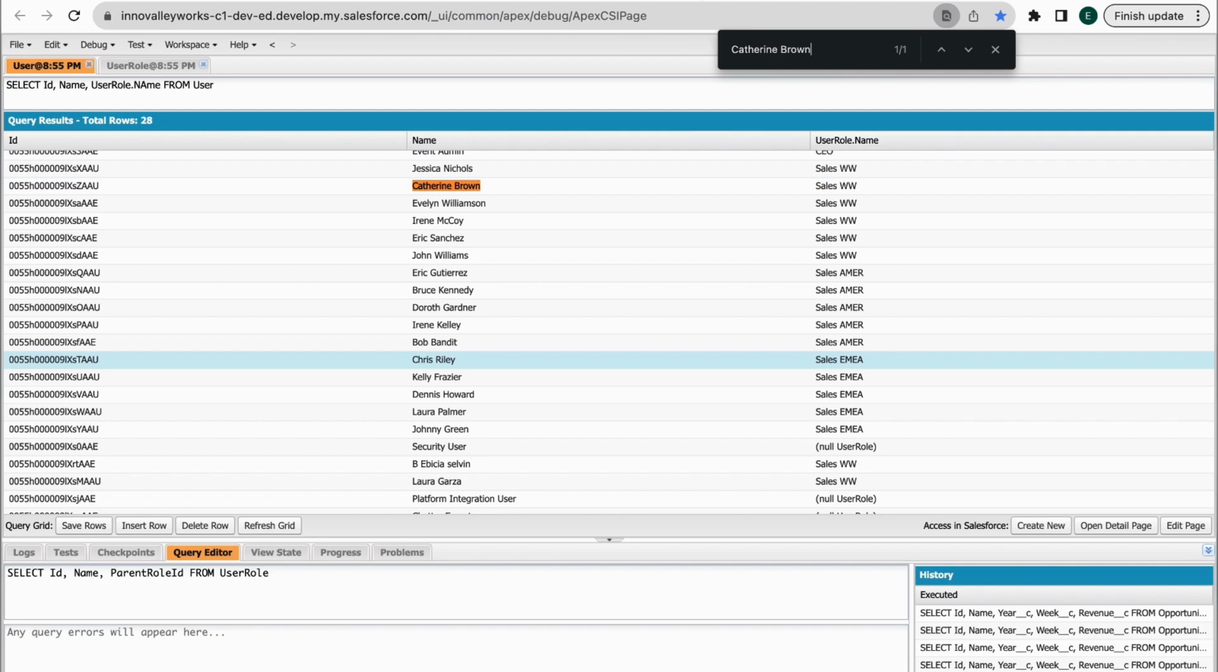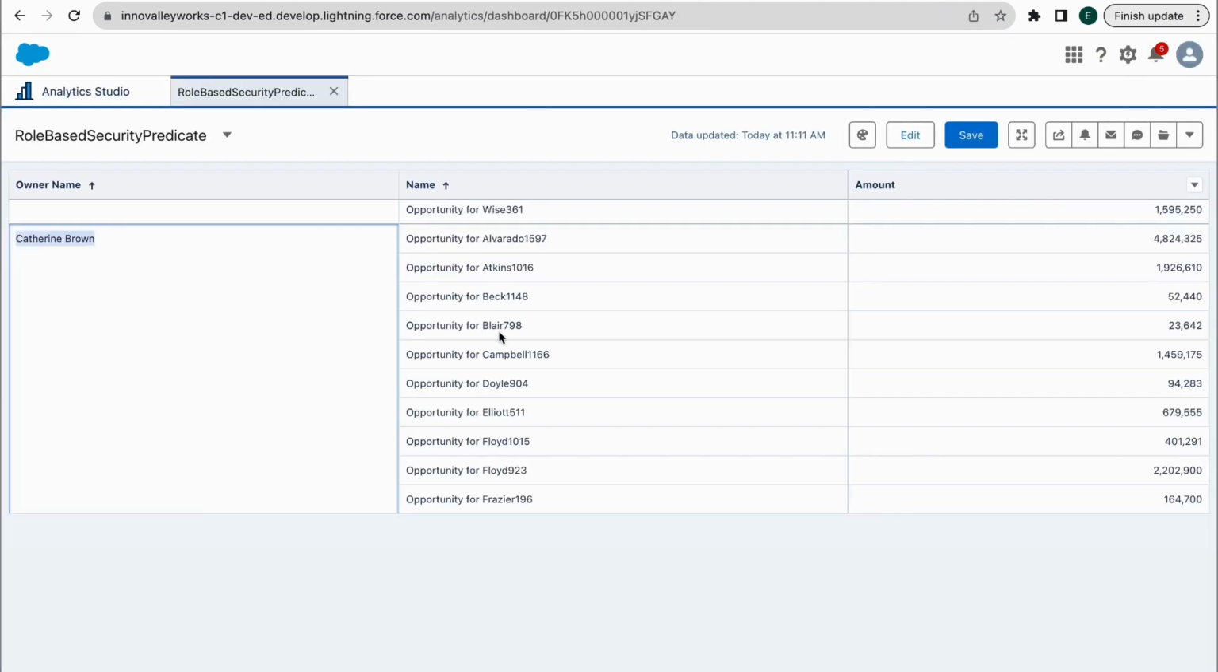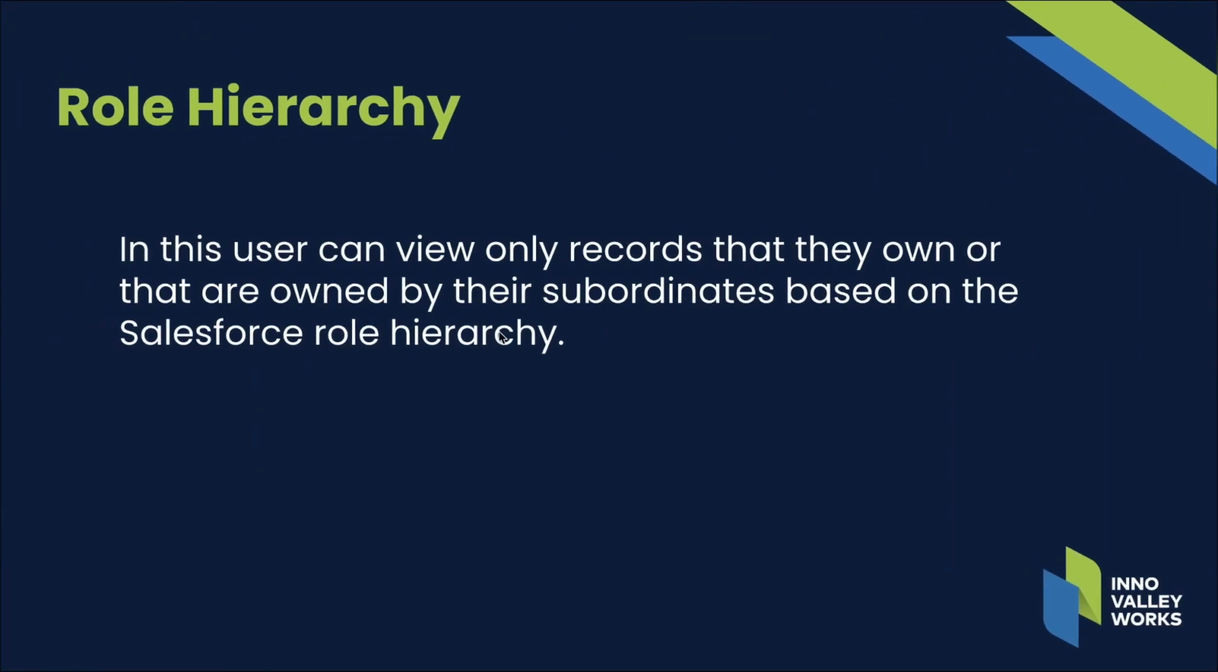Okay, so this is the role-based security predicate. I hope you have all understood what a record ownership security predicate and a role-based security predicate are, and thank you.